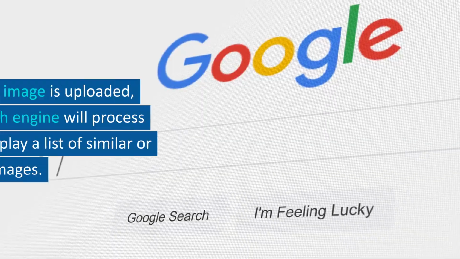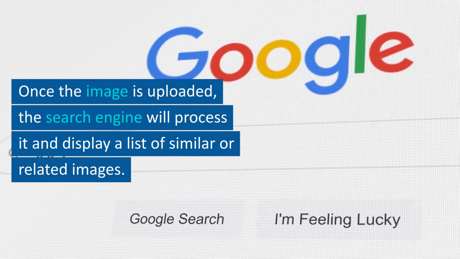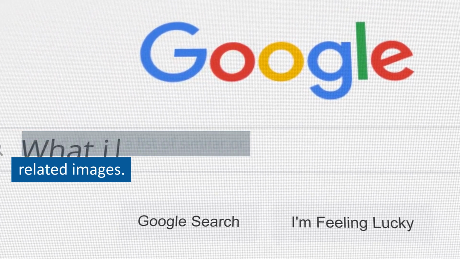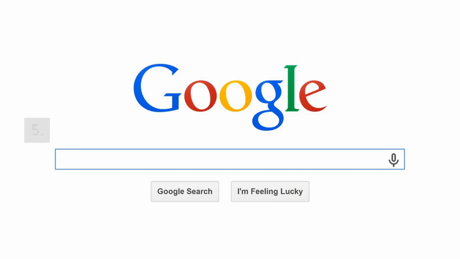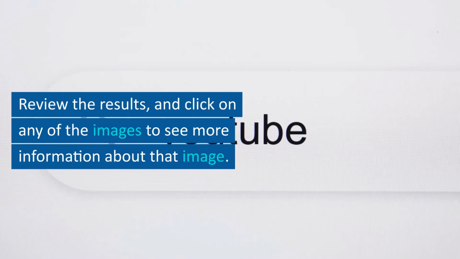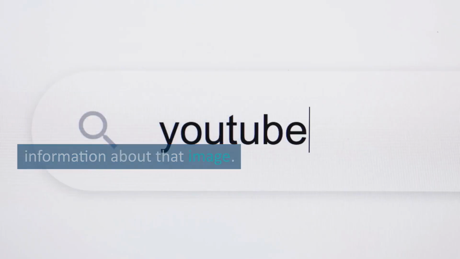4. Once the image is uploaded, the search engine will process it and display a list of similar or related images. 5. Review the results, and click on any of the images to see more information about that image.